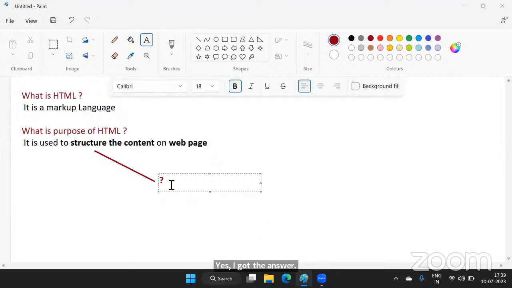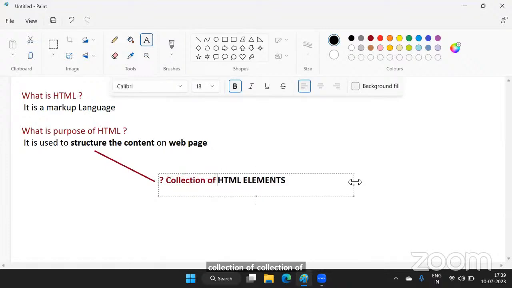Yeah, so basically HTML is providing something called HTML elements. Okay, it's very, very important. HTML elements. So what is HTML providing? HTML is providing us a collection of HTML elements. And what we can do using these HTML elements, we can structure the content.